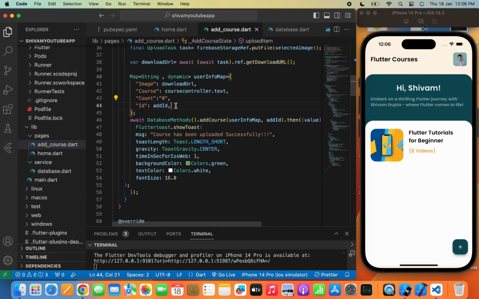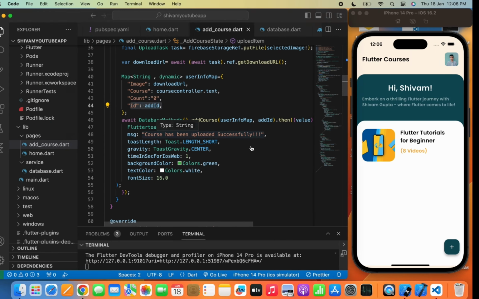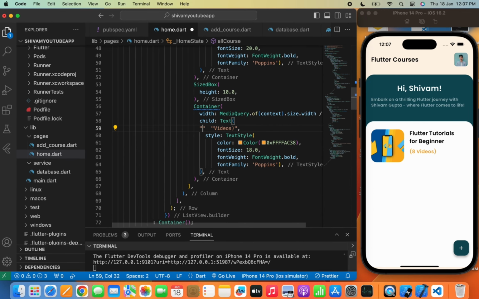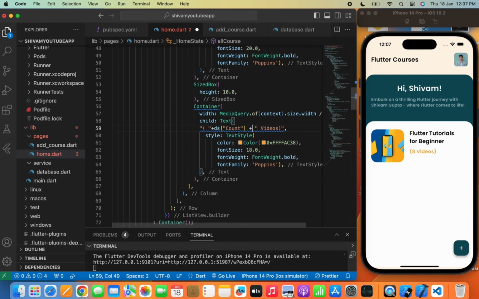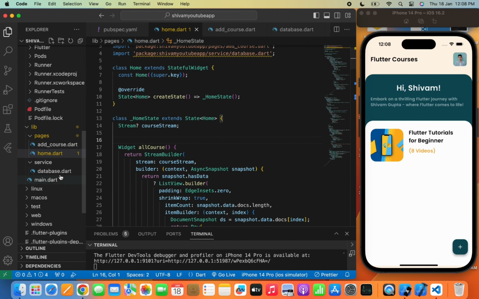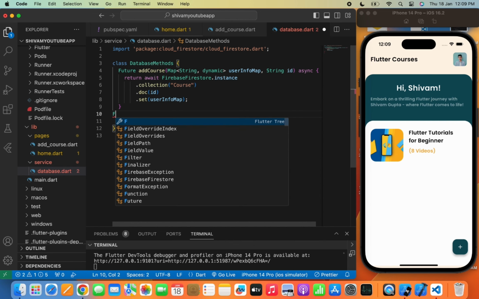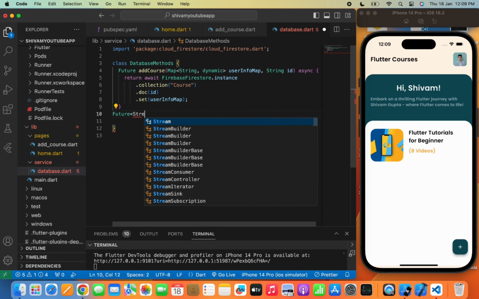So through the respective ID we can go to that count and increase the count value by 1, and it will update the count in just a few seconds. And in the ds we'll pass a count field name. So let's move to the database.dart file, and we need to create a function so that we can show all the documents present in the course collection.